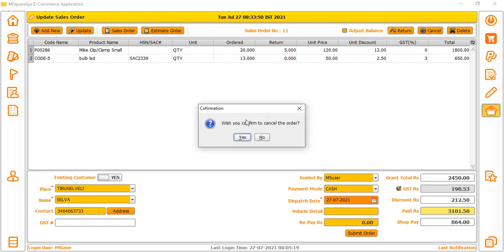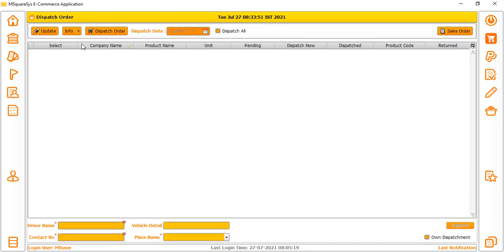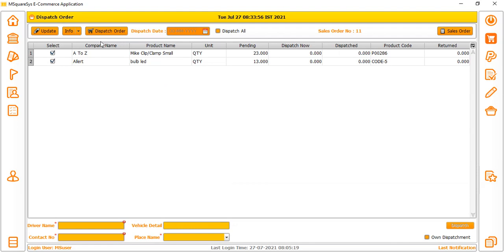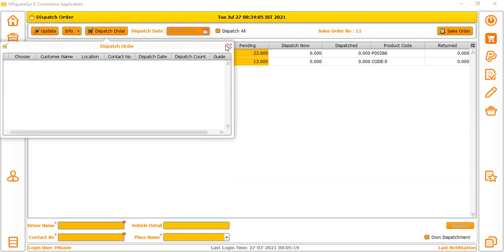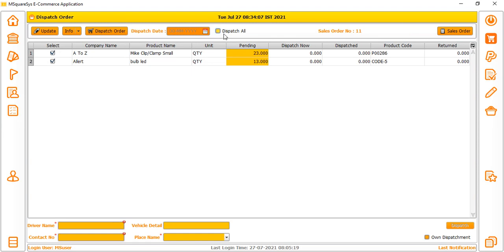Next is dispatch order. This is one of the best options, and it is based on the sales order. I am going to select the sales order. This particular person, these 2 items are going to be dispatched today. So you can click here and select dispatch all. Then after that, you need to enter the driver number, which vehicle and the details if we are delivering the item to the customer.